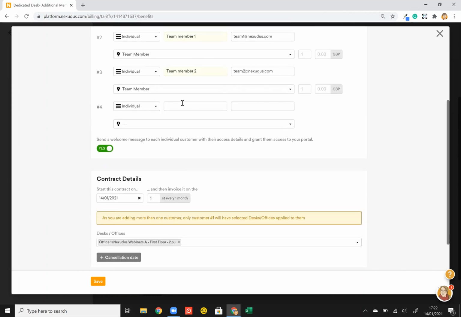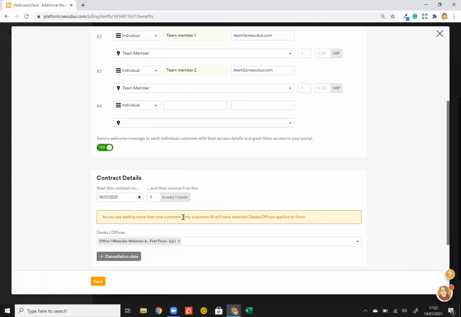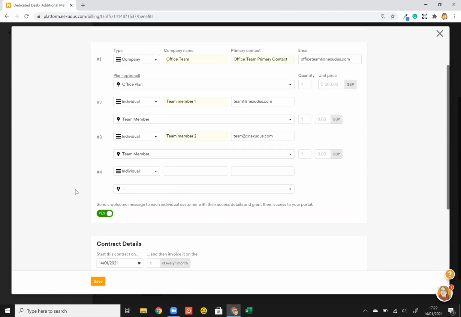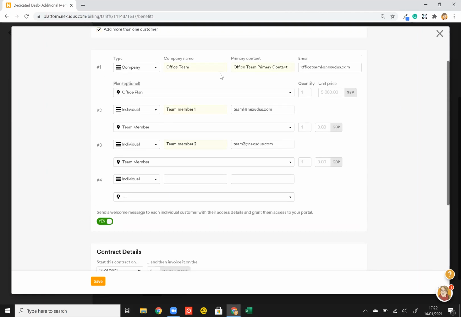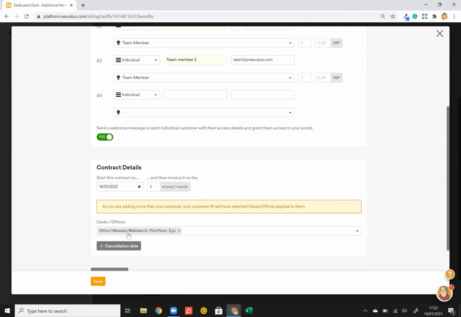But just whilst we're here, I'm just going to assign an office to this team. So essentially what happens is when we're adding more than 1 customer, the person in position 1 will have that office assigned to that contract. So we know that the company is number 1, they've received that office plan, they will also be assigned that office that we've actually chosen from the floor plan here as well.